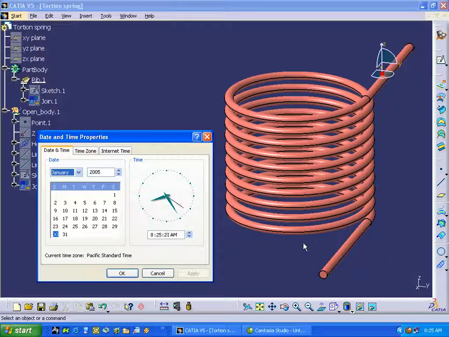Good morning, this is Mike Kearsley. I'm making this little helix this morning here. I had my second cup of coffee, and it's Sunday, January 30th, about 8:30 in the morning.